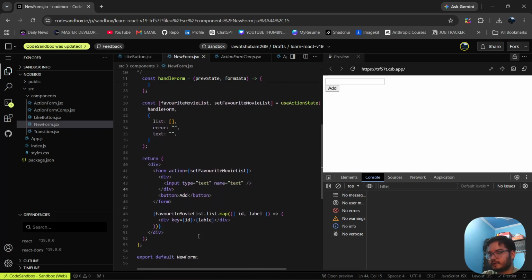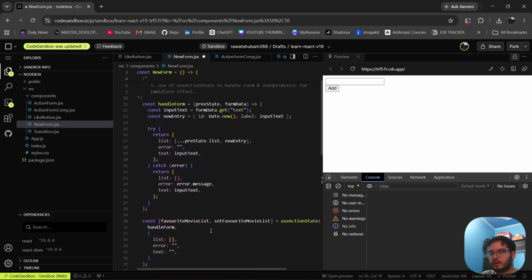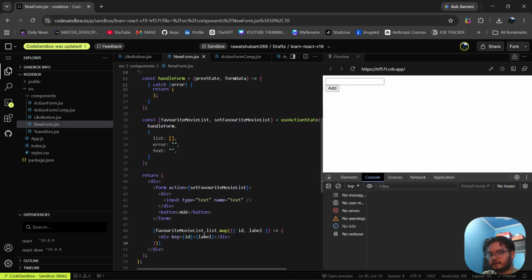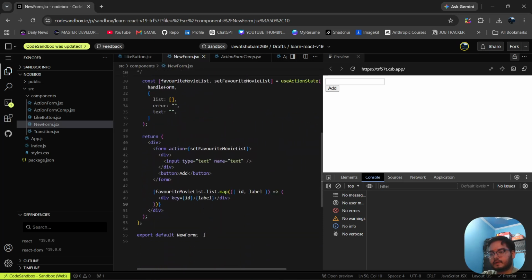rendered list. And why is that? Let me check. I have misspelled the label spelling, that's why it is the issue. So right now I fix this, and again, if we try to type in my input box the string Stranger Things, and click on this add button. Still not showing. Why is that? We have to figure it out. So let's go step by step.